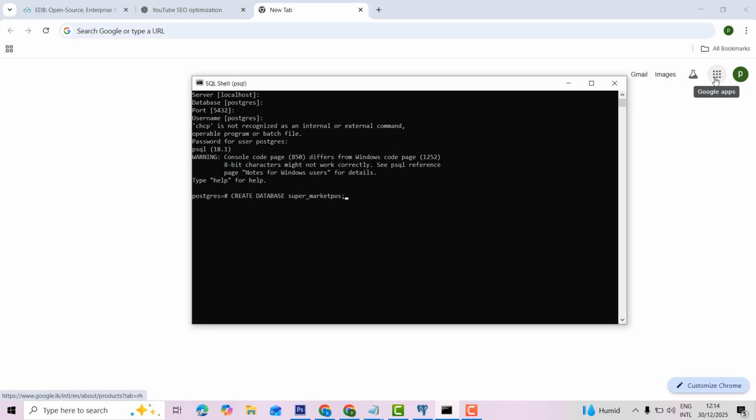What is the business you are doing? Based on the business you are doing, you create the databases. Okay, so you can press enter key. Your database has been created. It's a success message.